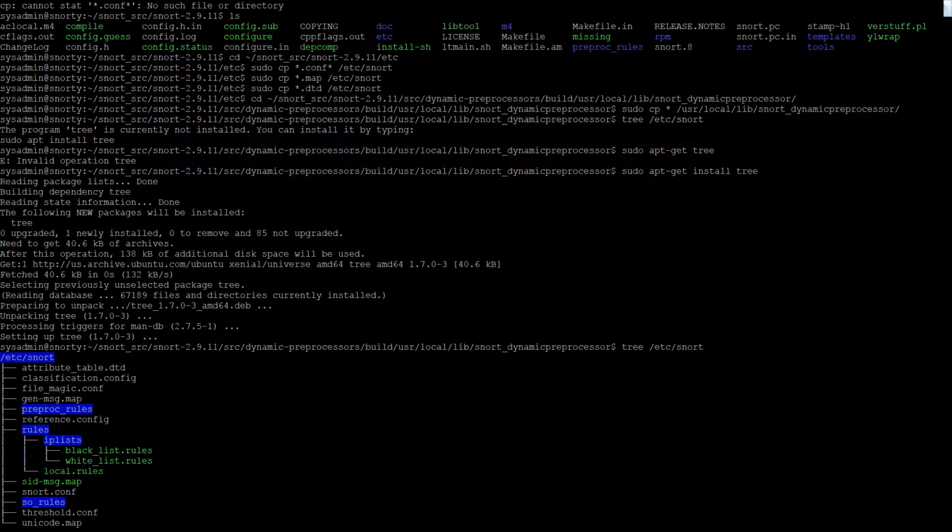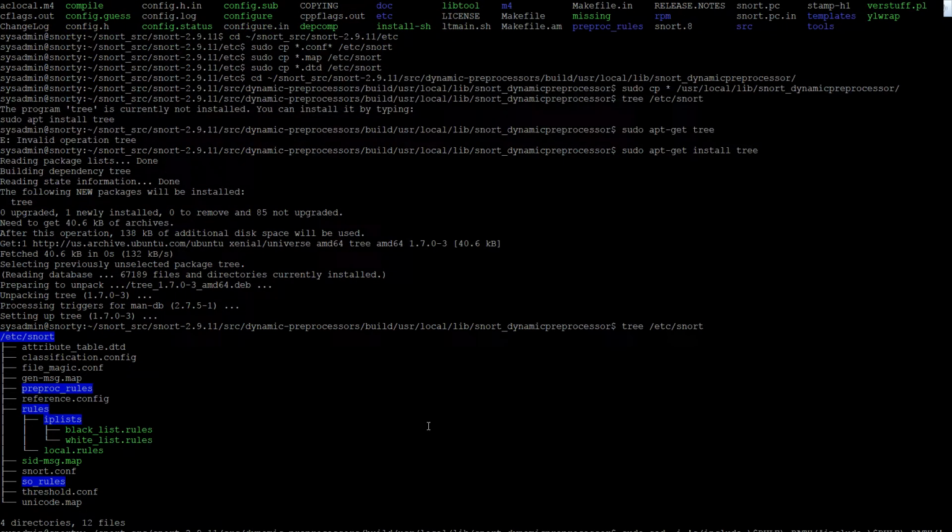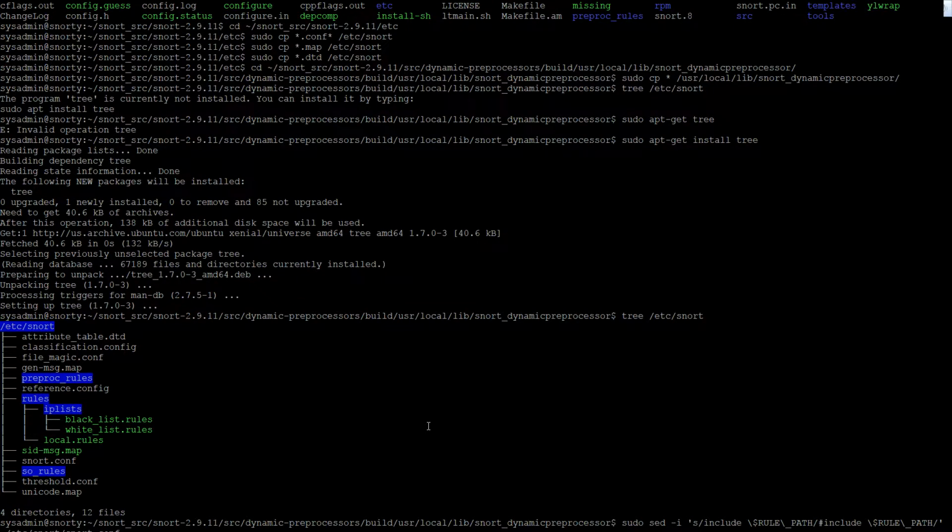All right. Now we're going to do some magic stuff here with the Linux terminal, and we are going to run this command here, which is going to basically comment out a bunch of lines in the snort configuration file.